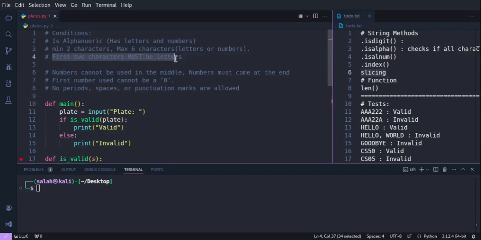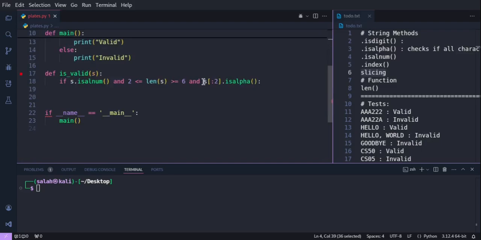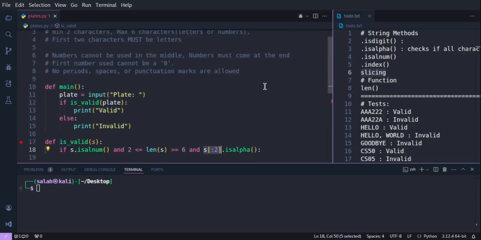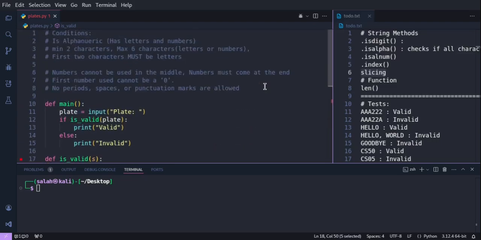First 2 letters must be letters. First 2 characters must be letters. We already checked that. First 2 characters of the string, s.isalpha, must be alphabetic characters. And then we have to move on to the numbers, so we can check this. Numbers cannot be used in the middle. Numbers must come at the end. First number used cannot be 0.